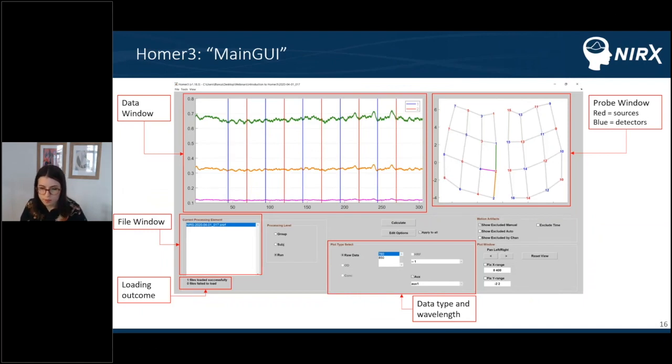So this main GUI is called Homer3. It contains the probe geometry window, the data window, and the list of SNIRF files comprising the Homer3 dataset. The file window displays the list of files in the group dataset of the current session. The data window displays the data for the channels selected in the probe window, just at the right, for the file selected in the file window.